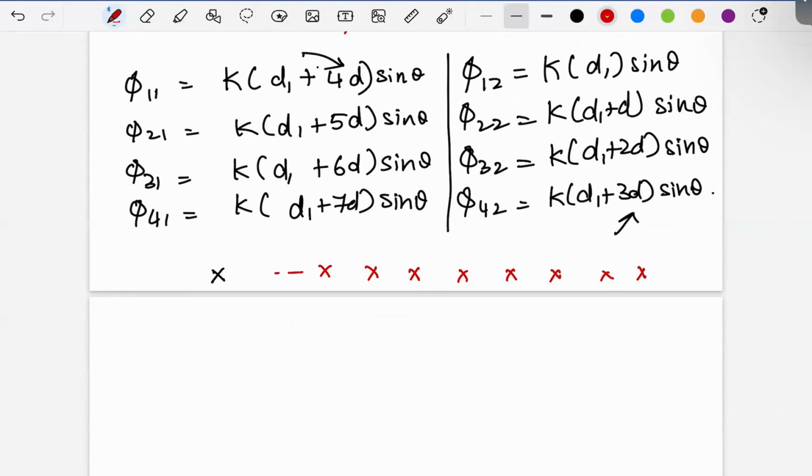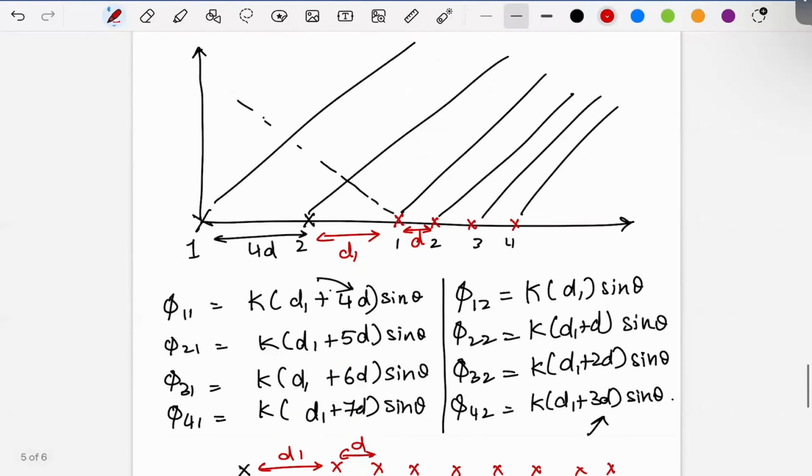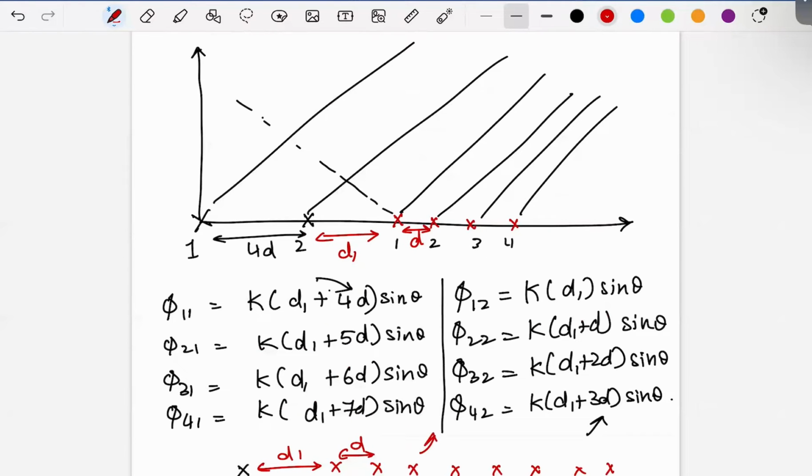Right? So if this distance is D1 and this distance is D, then it's pretty straightforward to see that you would get exactly the same signals from these two, right? So what's the conclusion?